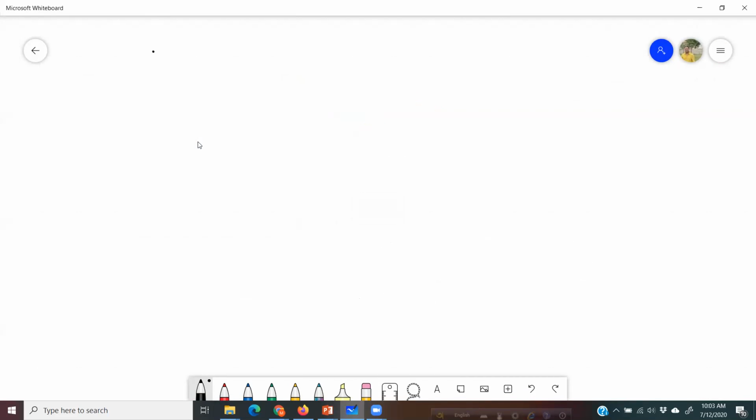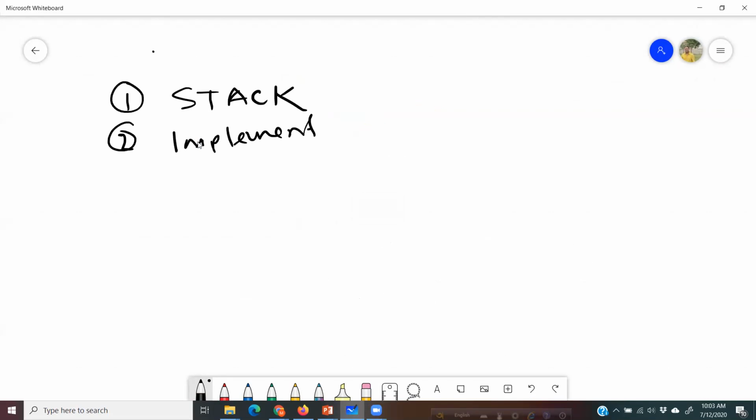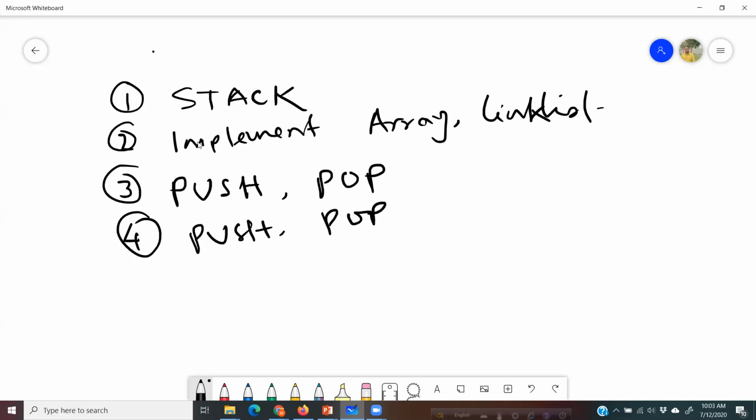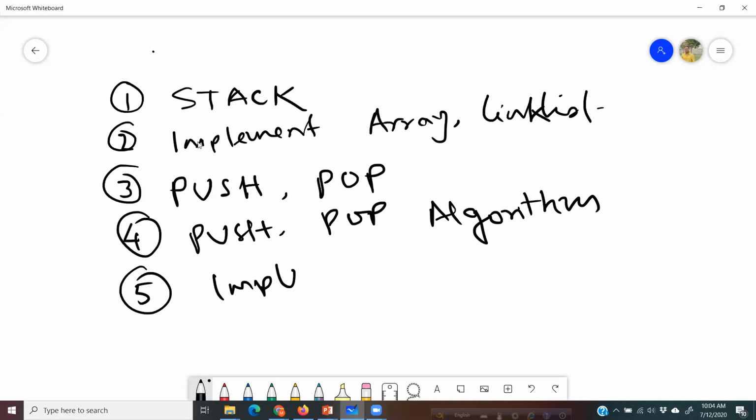So in today's class we discussed: number 1, what is the stack structure; number 2, how we can implement the stack using array and linked list; number 3, two operations related with the stack, that is push and pop; number 4, push and pop algorithms; and implementation of push and pop in array.